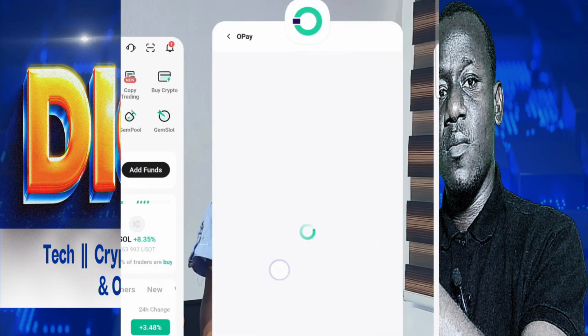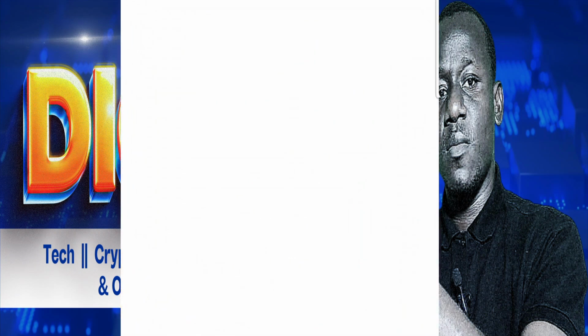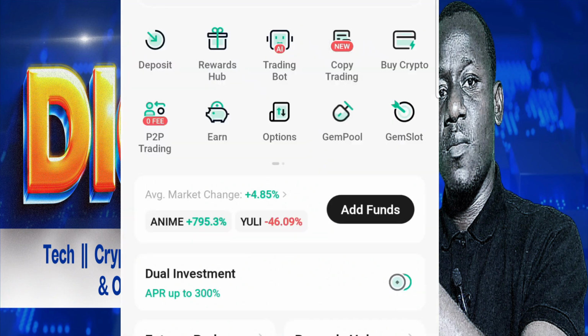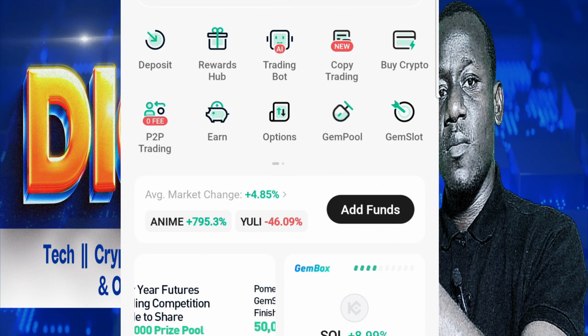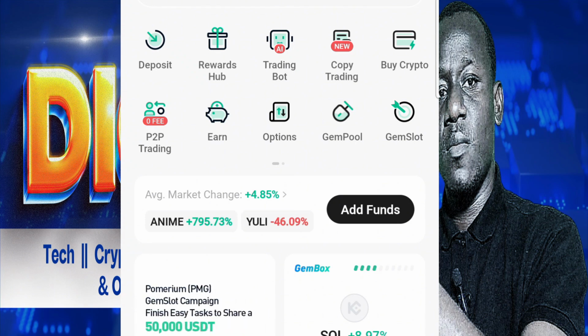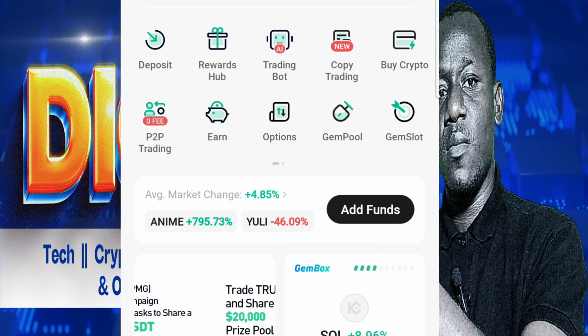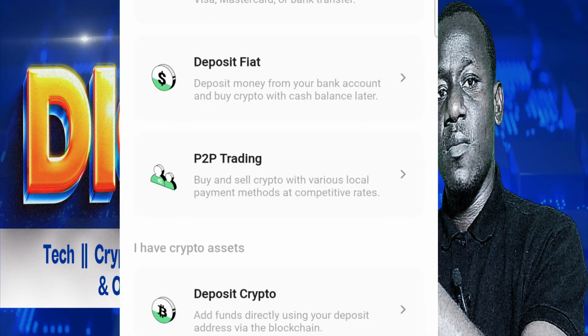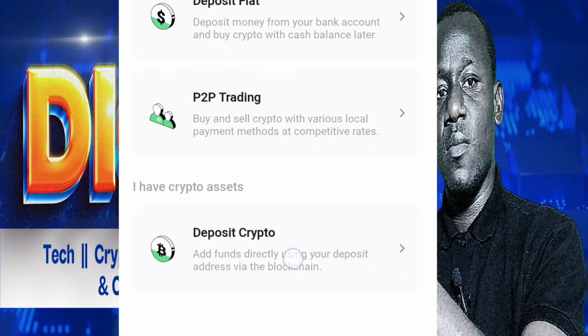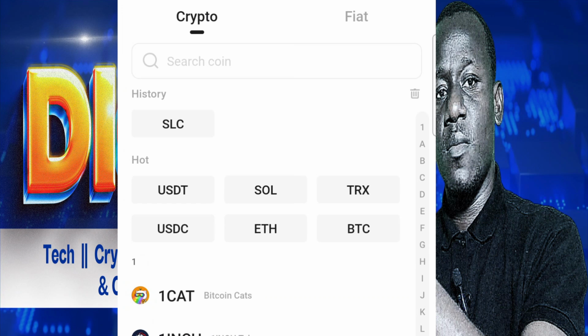For those of you who don't have a KuCoin account, you can simply register for KuCoin and get yourself verified within a few minutes. So you come here, you click on add fund. These are KuCoin. You click on add fund. Here we are going to select deposit crypto. Then you search for SLC.